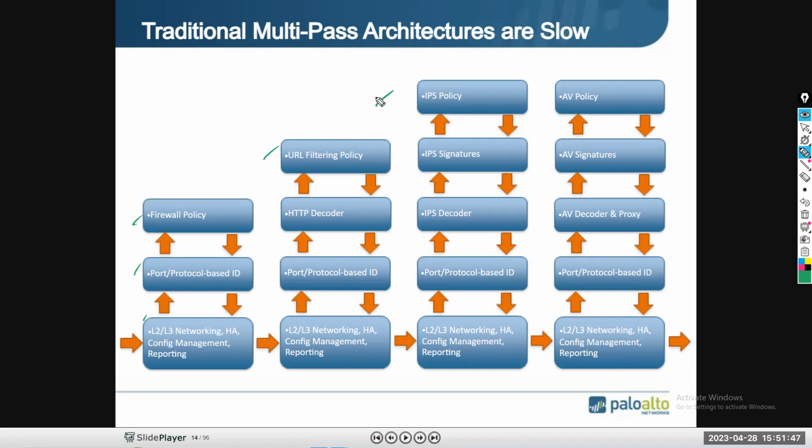So I want to take some more time to explain this: URL filtering, HTTP decoder, your firewall policy, port-based, protocol-based ID, L2, L3 network, high availability, configure management, reporting. These are all quite important, so I don't want to explain them now. Maybe next week I'll start these slides.